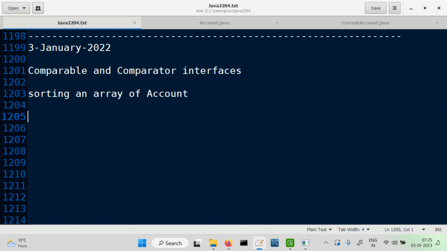Okay, so next we would like to look at the comparable and comparator things. First, let's start with this problem: let's say we have an array of accounts, and we would like to sort them. How will you sort an array of account? What is needed if you want to sort?